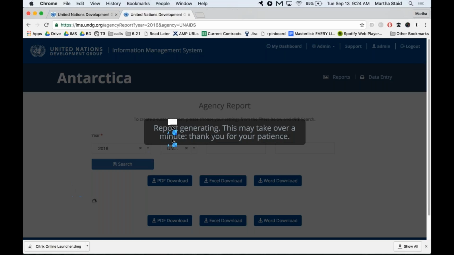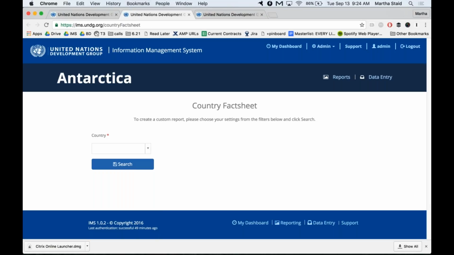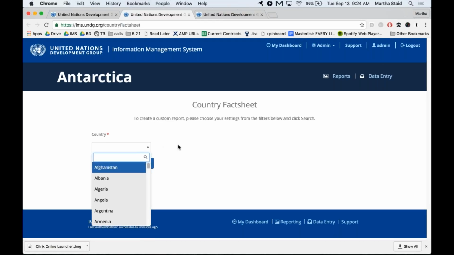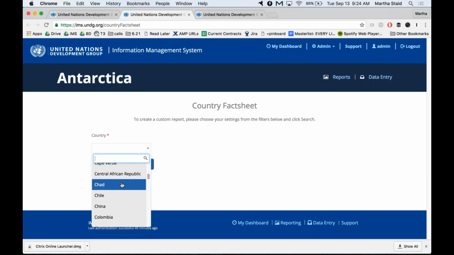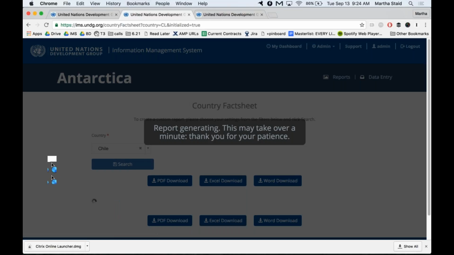While we're waiting for that one to load, let me head back to the list of standard reports. The other one that we'd like to emphasize today is the UN country fact sheet. If you click here, it's the first one in the list. You can choose any country and create a custom report which pulls data from both sections of the system for the current year. So we're going to go ahead and choose one country here and wait for that to generate.